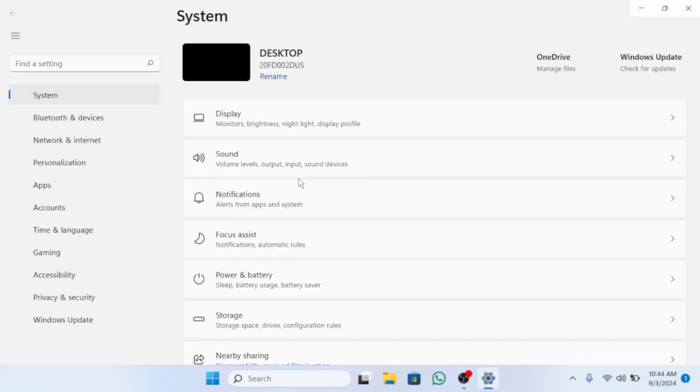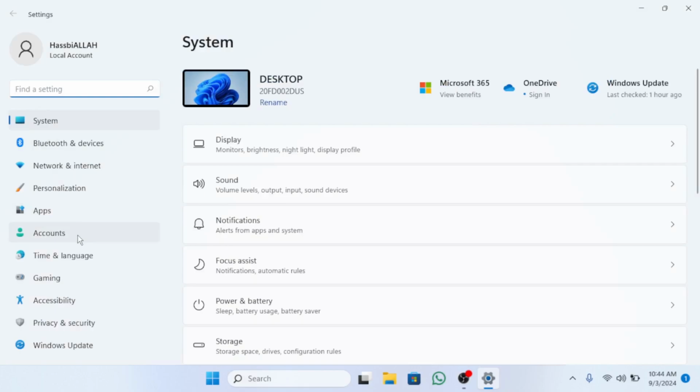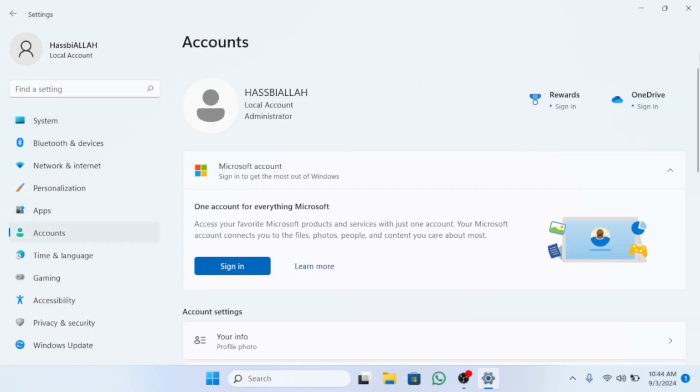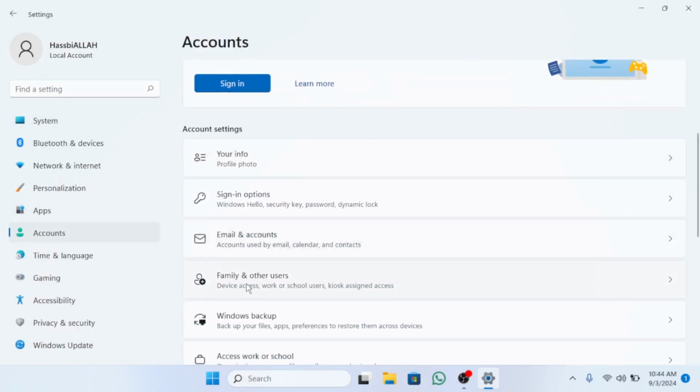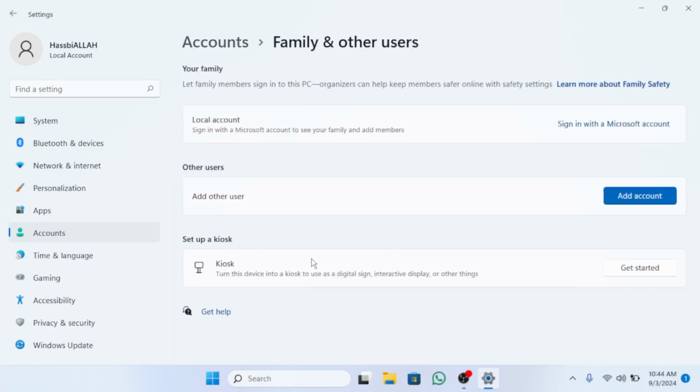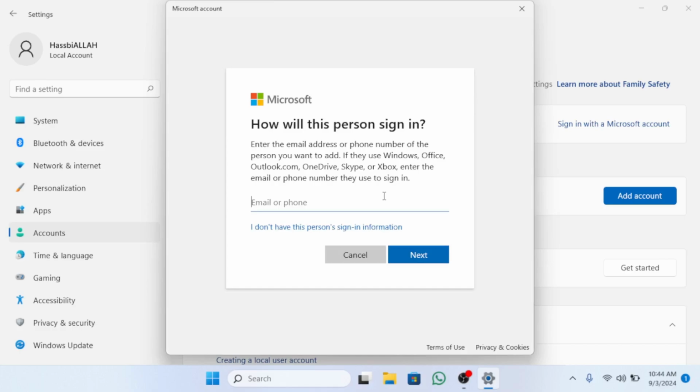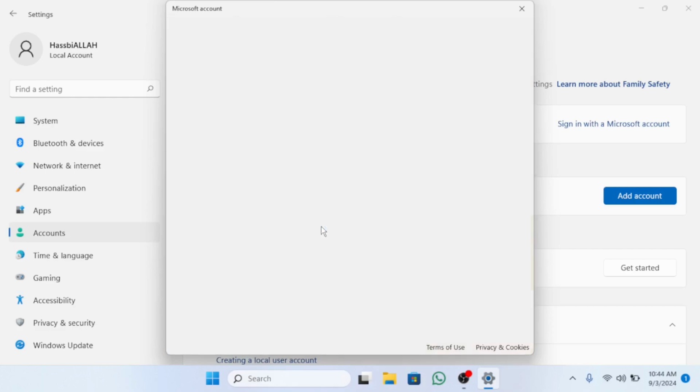In the Settings window, navigate to Accounts on the left menu. Then click on Family and Other Users. Under Other Users, click Add Account. In the Microsoft account window, select I don't have this person's sign-in information.